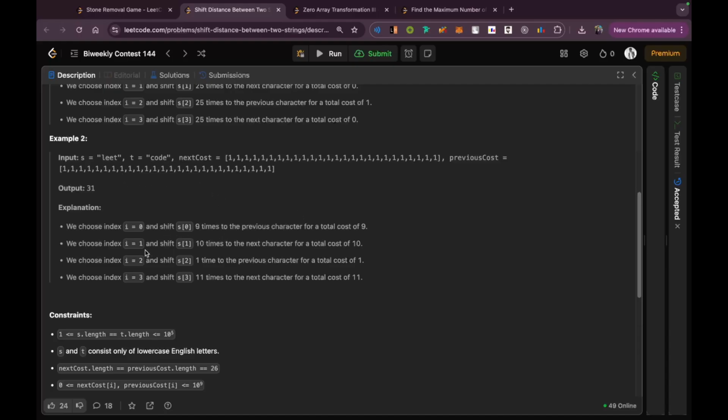Similarly, they're arguing that if you want to convert the next letter E to O, you can do that with 10 next-character jumps, and that would give you a cost of 10. So now we would concern ourselves with the next cost array. Similarly, this one is the previous jumps only with a cost of 1, and then the next character cost with 11. Effectively, the total gives you 31 as a cost, and arguably this is the lowest.